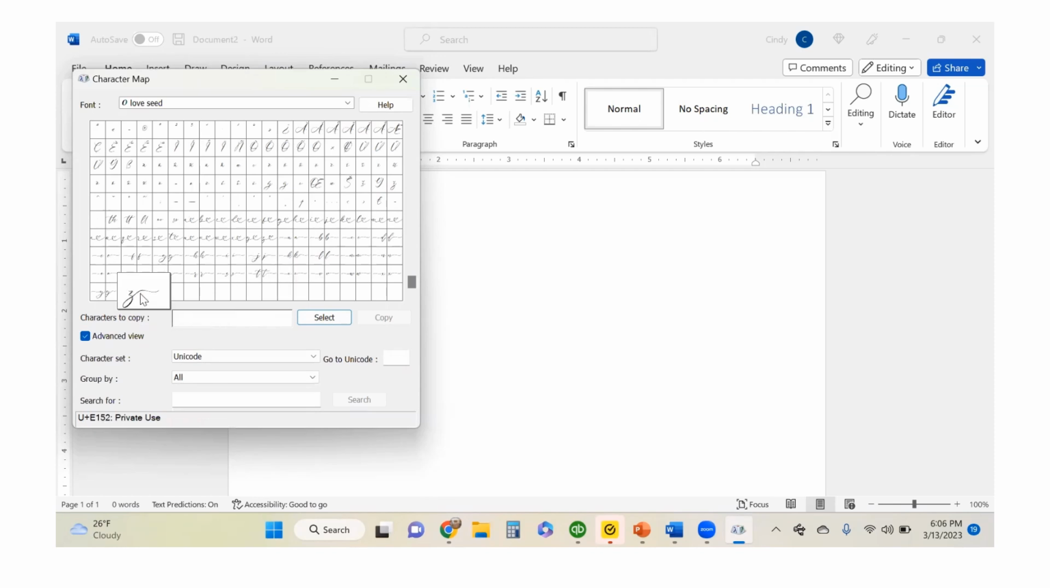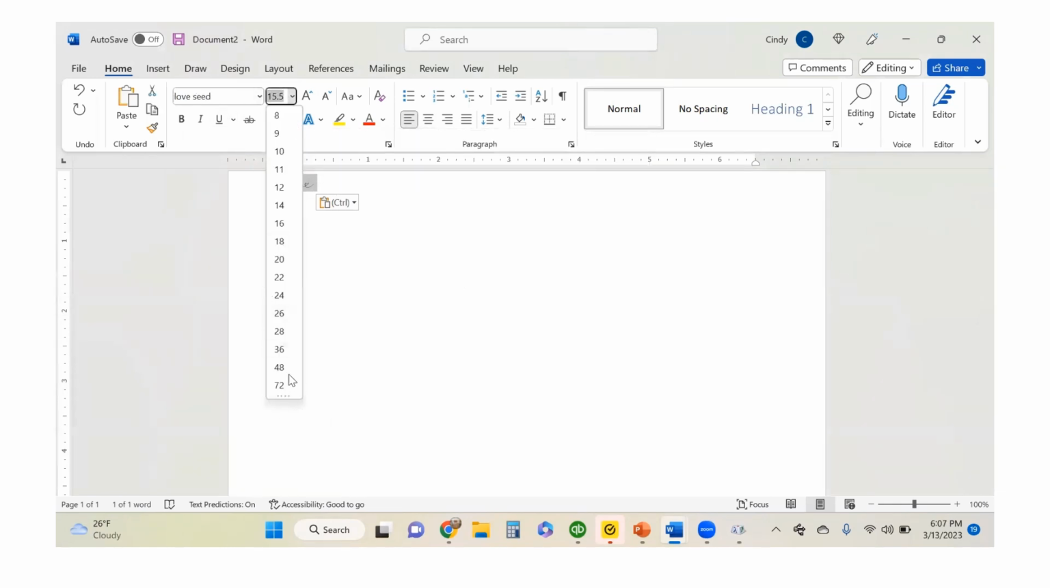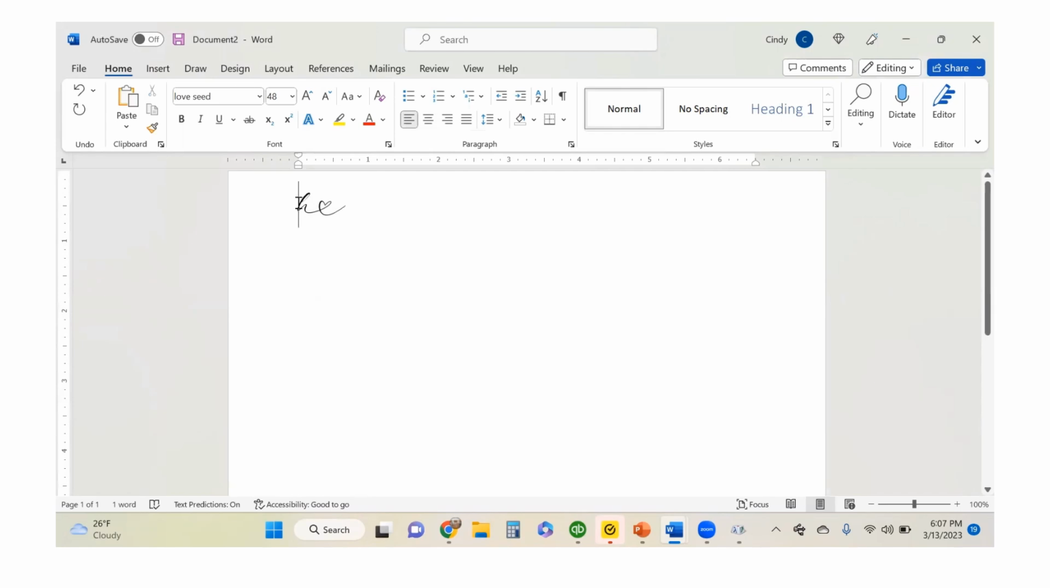So once you get into your character map, you can select that. And then you're going to copy it. Then you can go to your Word document and paste that in. Now I'll make this bigger so that you can see it here. It came up as an H with a heart. So you can type something, but you have that swoosh at the end here, that heart. So let's go and insert something else.